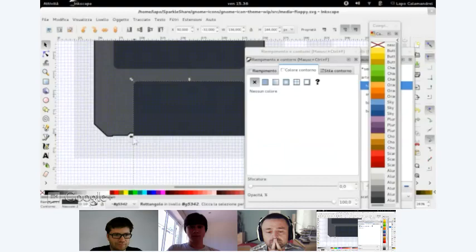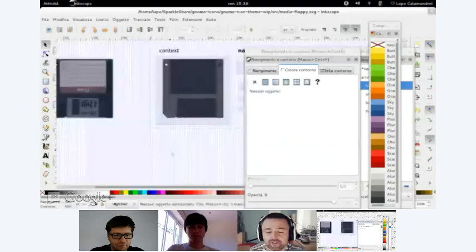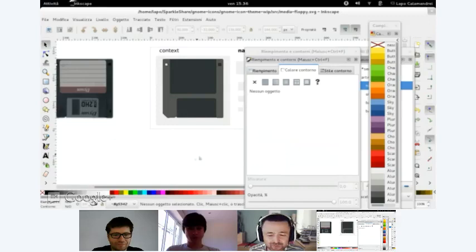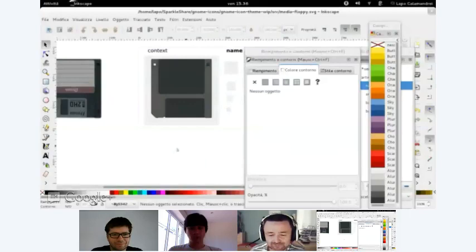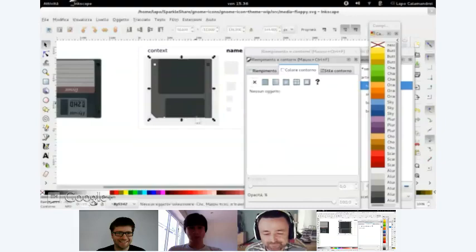Yeah, it's very useful to have a reference image. So doing device icons is usually much easier than anything else. Yeah, there's real world objects that you can, you know. That's why I pick the floppy. So, the metal plate.